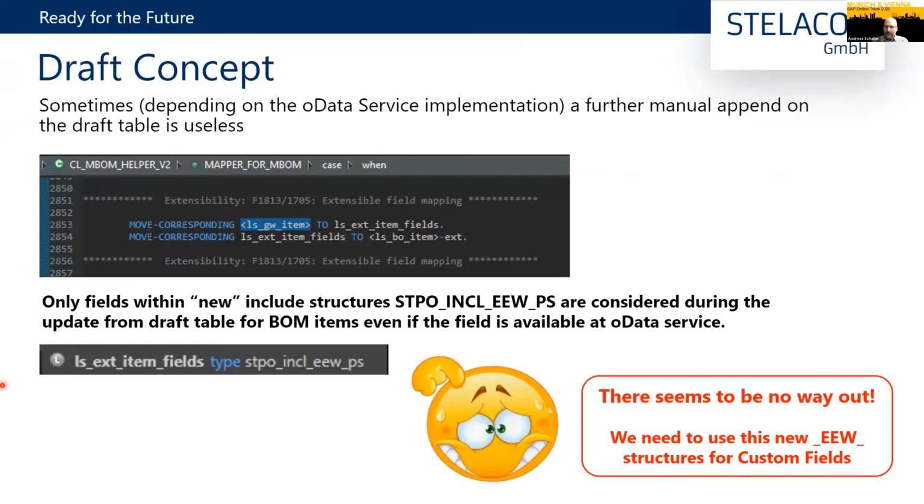But then we saw that in all the data service implementation in the backend, those include structures are also involved. If we don't append our fields to those EEW include structures, we were not able to store data in the draft tables, because those move-corresponding statements to hand over the data to the structure would not work.